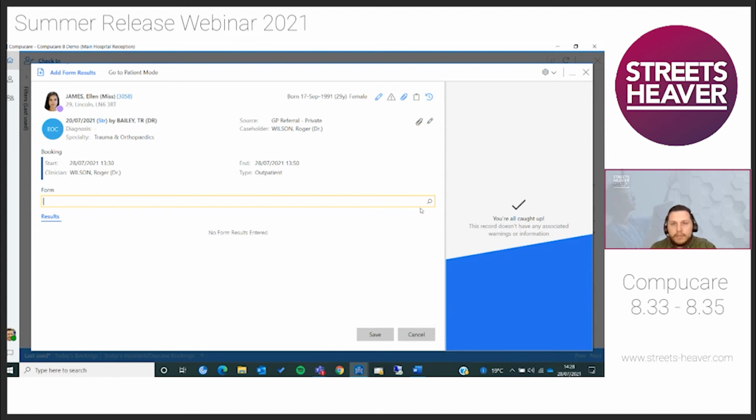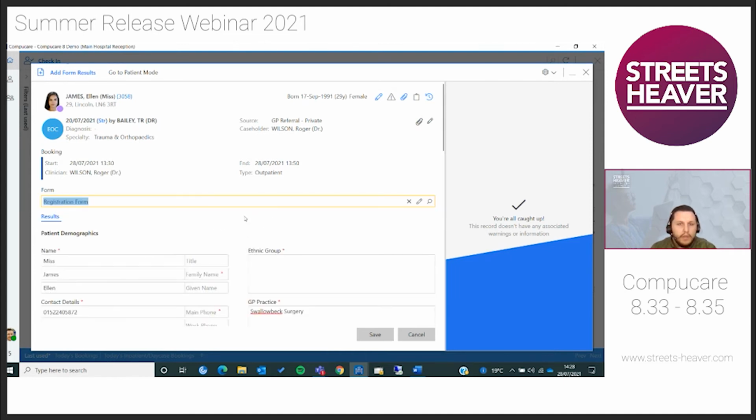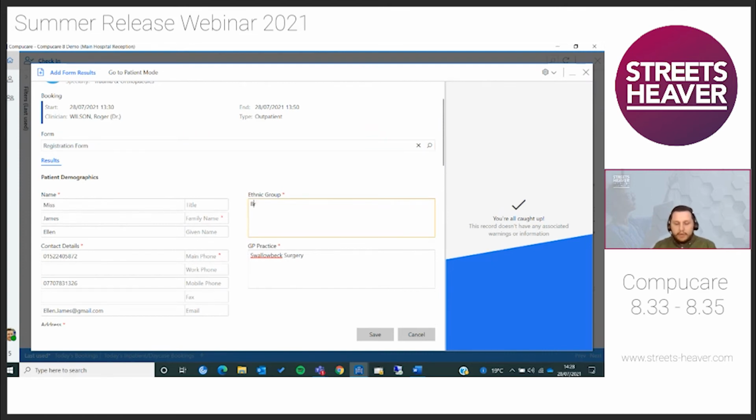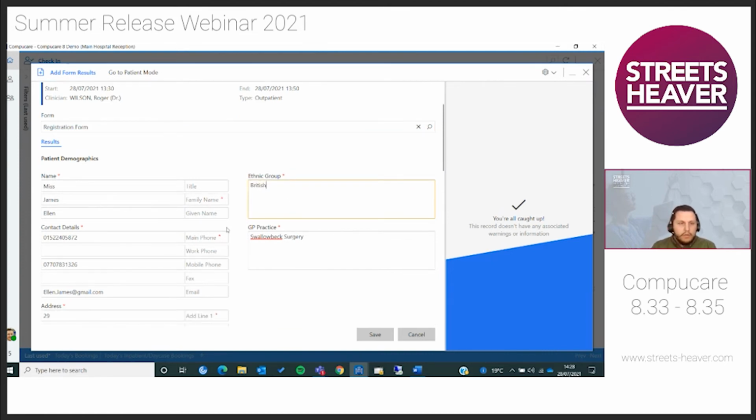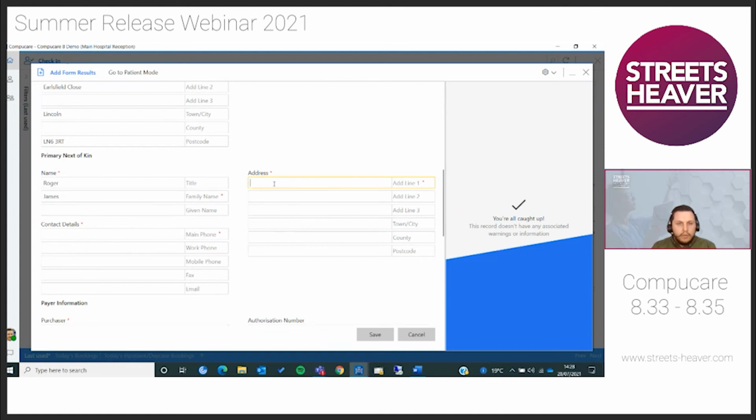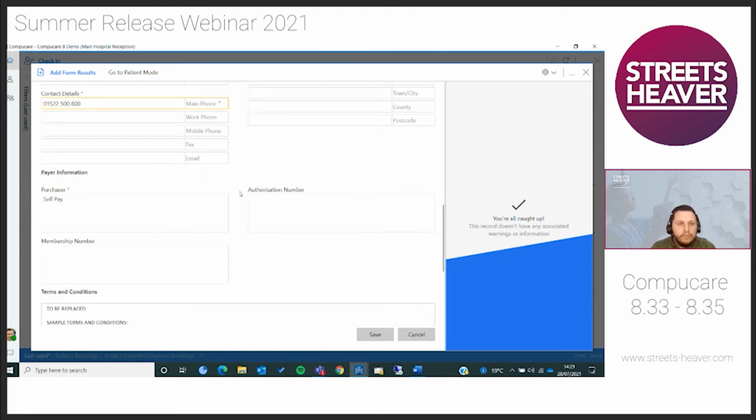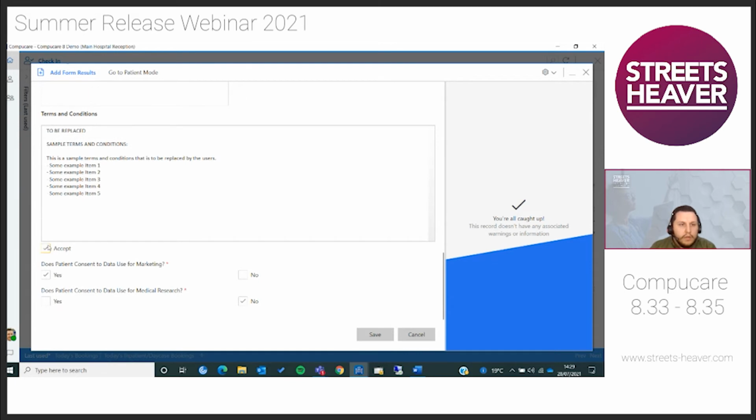so I'm just going to change this one out and put in this registration form. So I'm just going to fill in some of the mandatory fields. So just fill in an address and a telephone number as well. So what you'll see is it's defaulted on the form to the ones we've already set against this patient. So as you can remember, we set the marketing ones on and the medical research ones are off.